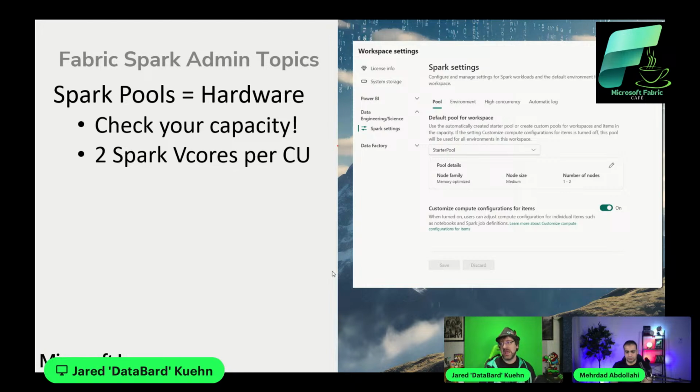So the first thing you need to talk about with your Fabric admin is your Spark pools, your hardware. Check your capacity, because your capacity ultimately determines the size of resource that you can create, the size of cluster. Basic logic you need to remember, 2 Spark vcores per CU. And the number of CUs you get is the number in your SKU. So an F2 SKU gets 4 vcores, all right?